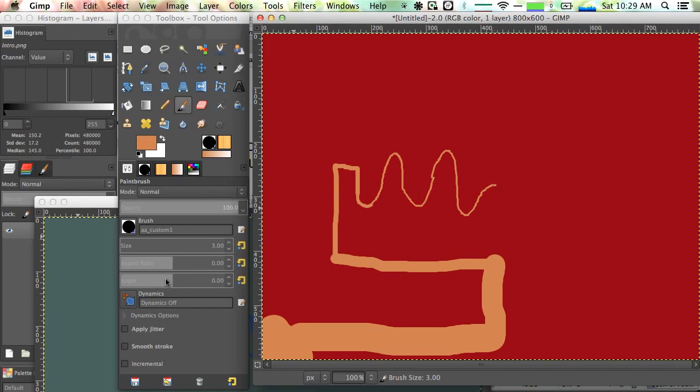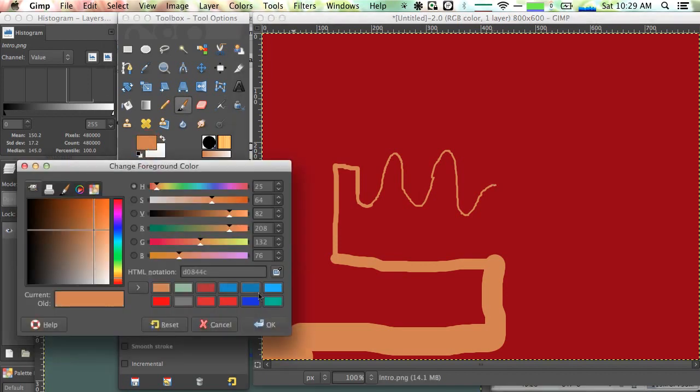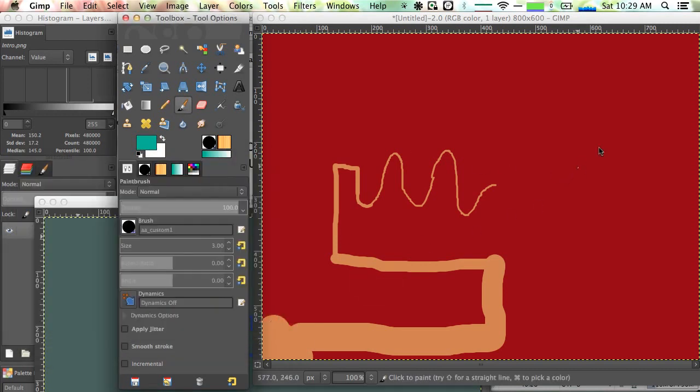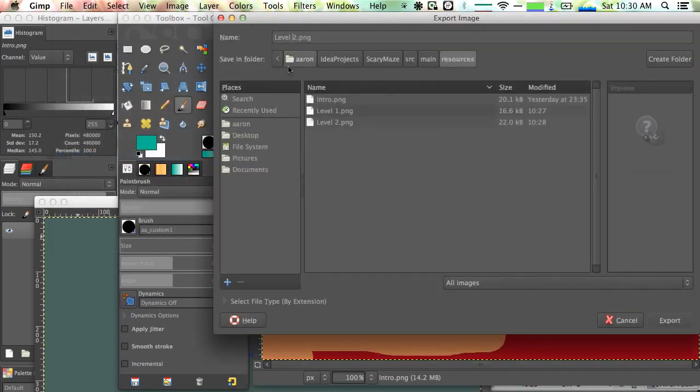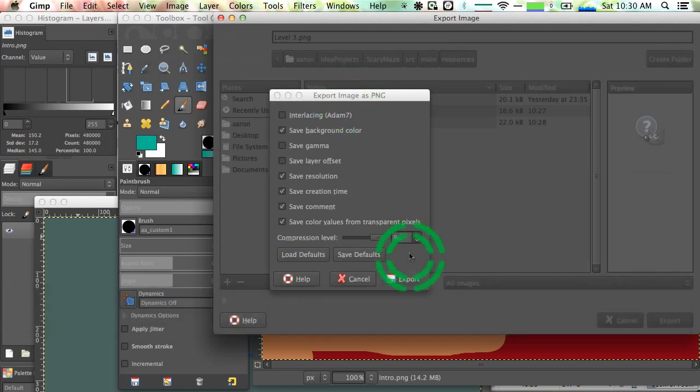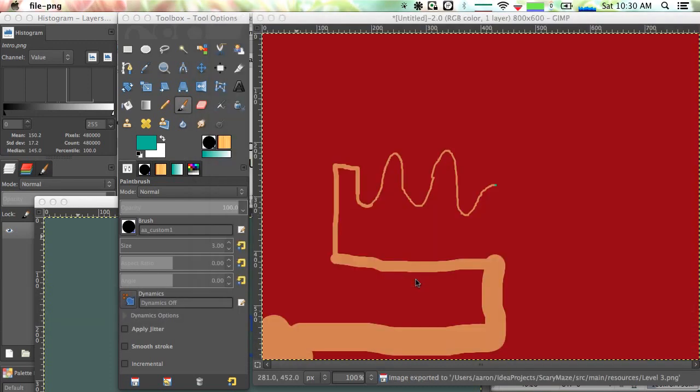And then the exit is going to be right here. See if they can get to that. Alright. And this is saved as level 3. So this is probably going to be the part you'll spend the most time on, is making your levels.